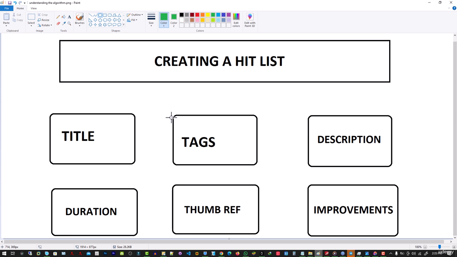Let's say you're creating a movie recap channel, okay? What you want to do is go to all those channels that are doing well, copy their best performing videos, copy the video title, copy the video tags, copy even the video description, check how long their video was, check their thumbnail reference, and check what should be improved. I'm going to be showing you how to do all this in this video.